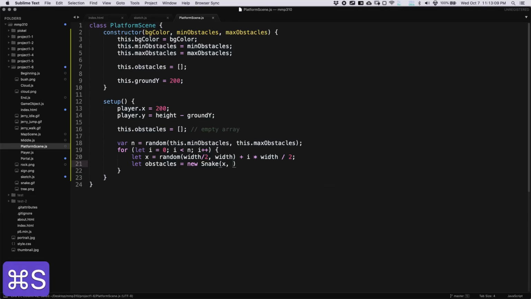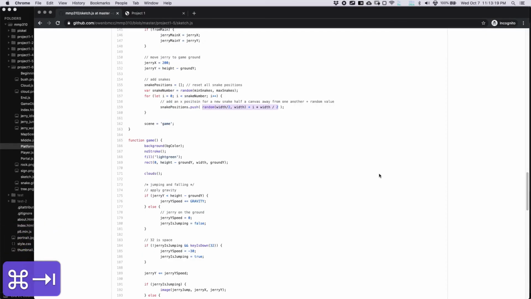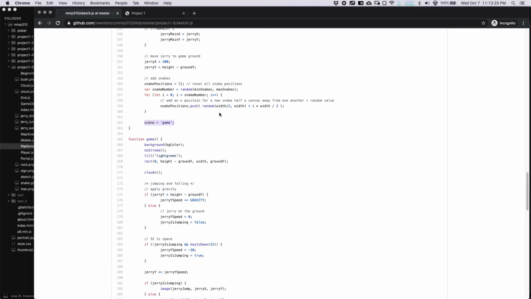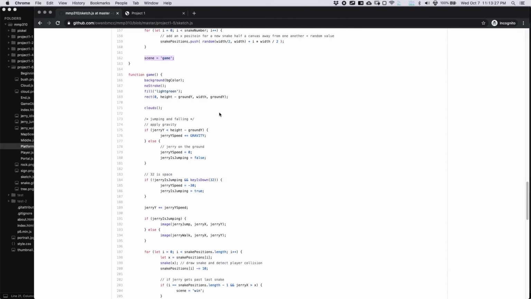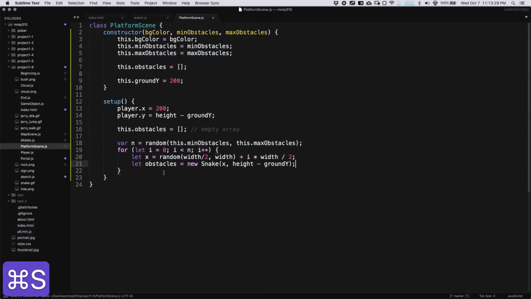And then we need the Y value. That's going to be the same as the player Y. So I'll just copy this and paste it in there. That looks good, and I think that's everything. We don't need to do this because we have our main scene change function. Awesome. So let's make our snake object and then we'll come back to this draw function. I'm just going to put that in there as a placeholder.